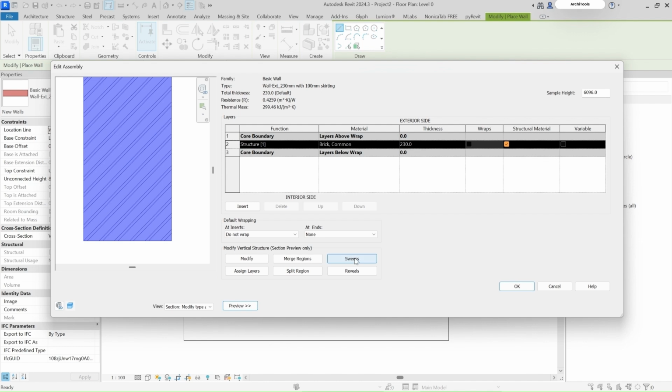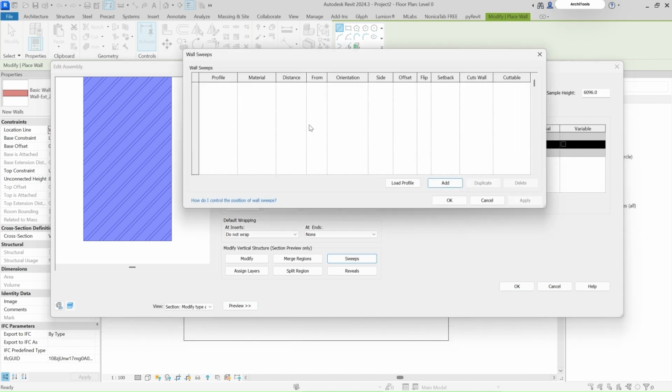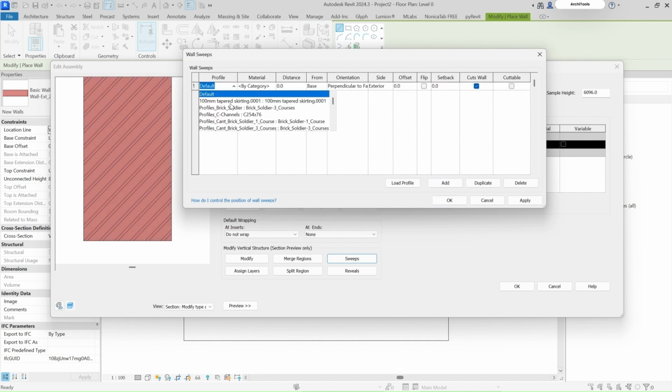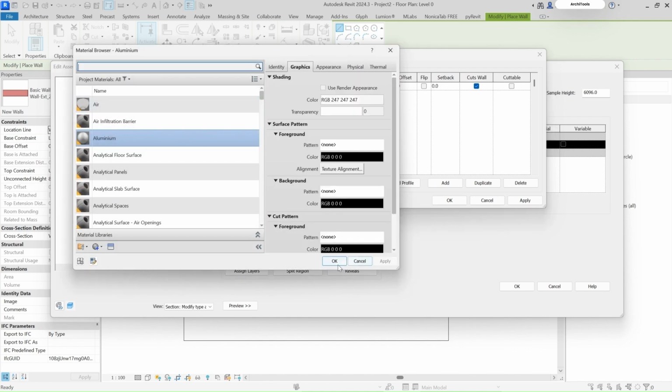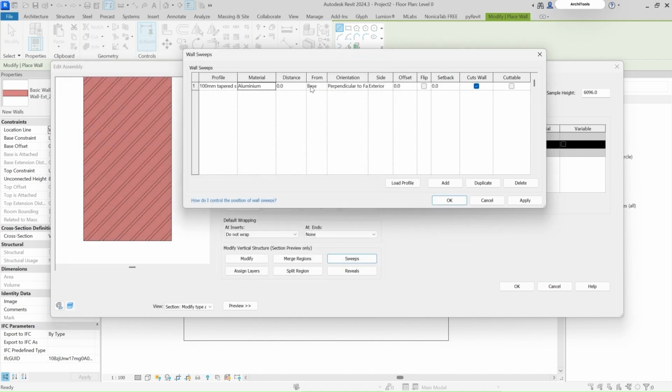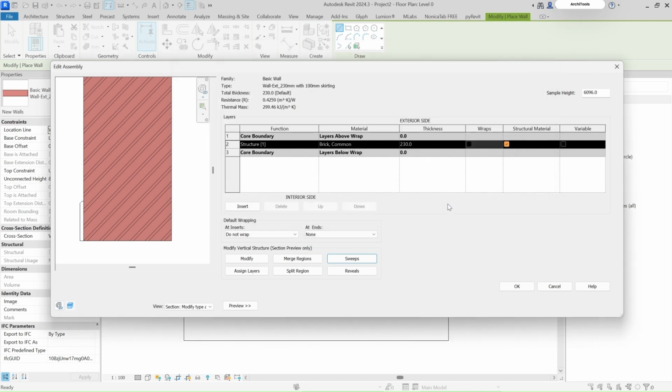Now I can add my sweep. Just click on sweep and click on add. We have already added the metric profile. So just go to the profile, select the skirting profile, whichever you have made just now, and you can provide your material also. Distance from base would be my 0, perpendicular to face, that is fine. Side is exterior. For now, we'll keep like this and see what happens, and just hit the OK key.